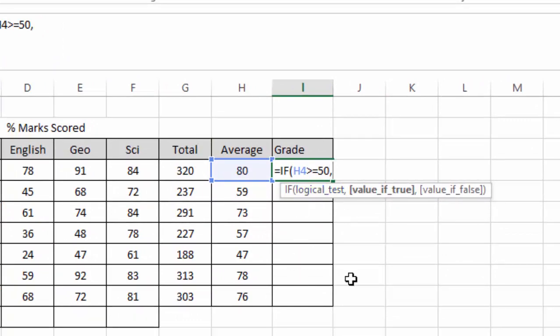What does this mean? This simply means check what is in cell H4 if it is greater than or equal to 50. And if it is greater than or equal to 50, I'm going to use double quotation marks and put the text pass. That is according to this key. If it is greater than or equal to 50, in this cell for the grade, it should insert pass.